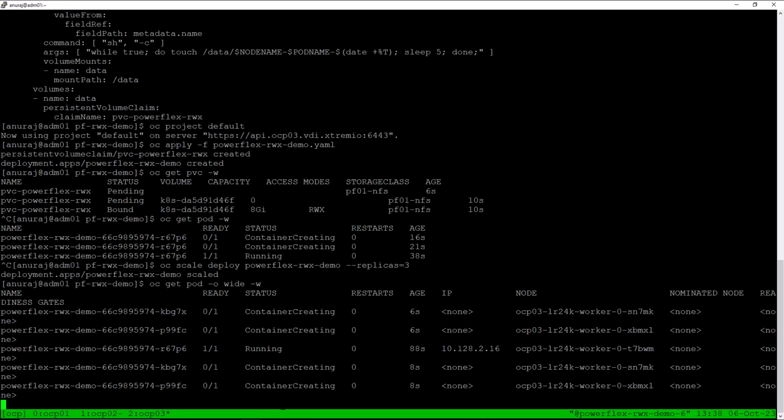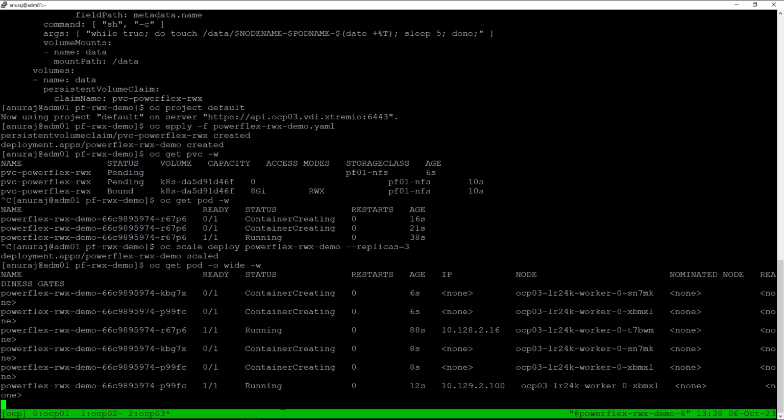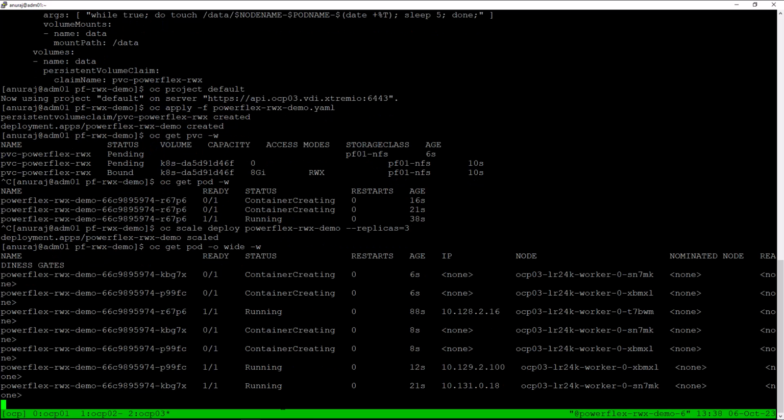So we can see the pods are getting created. Once the pods are in running state, all the pods will be writing the node name and the pod name into the same NFS export. So we can go inside the pod and verify the data is written by all 3 pods into the same NFS export.